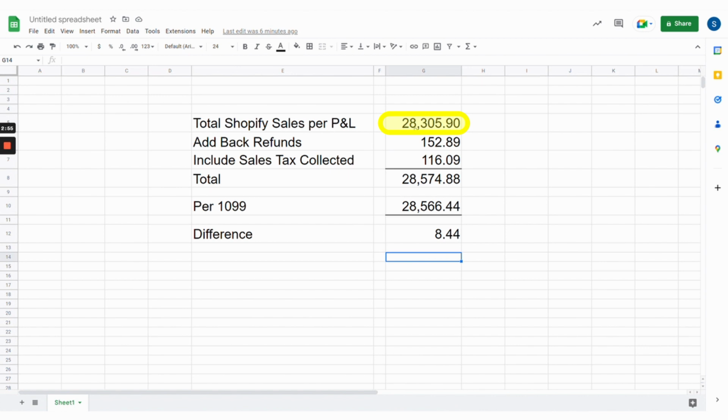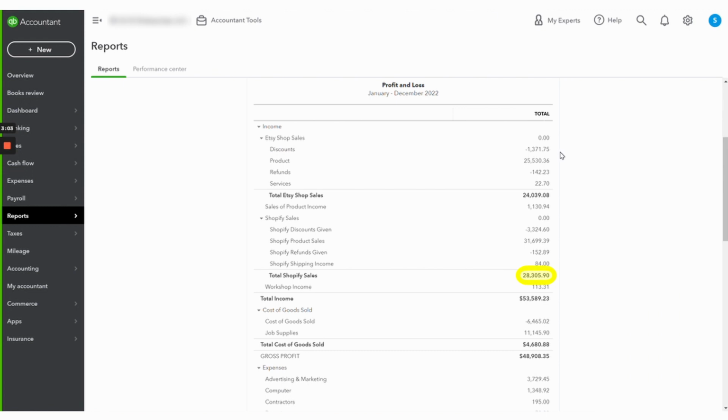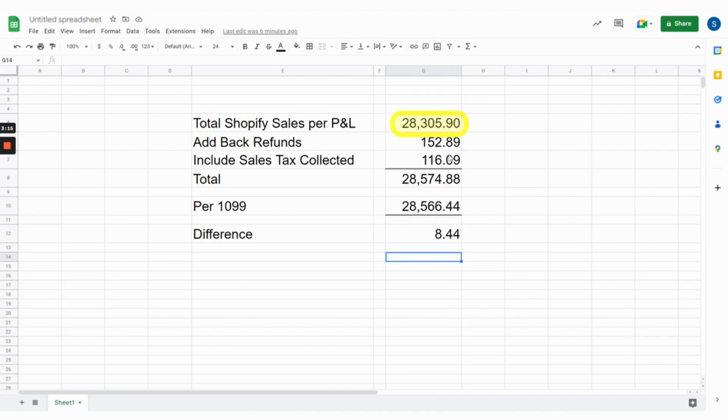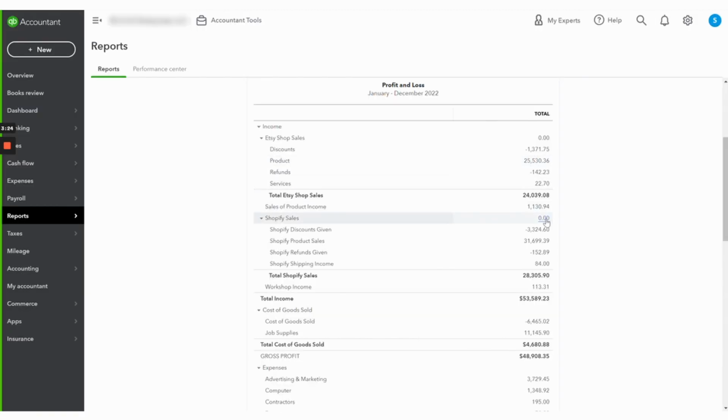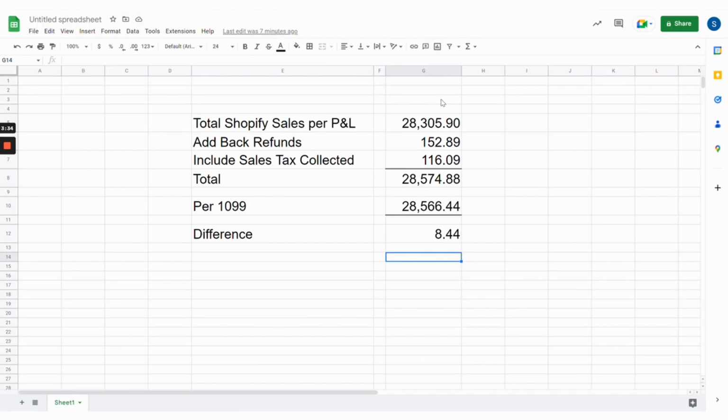The first thing we're going to do is take the total Shopify sales number per our profit and loss report, so this number down here at the bottom. This number includes our sales, less discounts, less refunds, plus shipping income. So we're going to start with that figure here. Then we're going to add back our refunds because the 1099 is before refunds. Once again, we're going to pull that figure right from here because throughout the year we've been doing the work of our monthly journal entries, so we have all of this data at our fingertips.